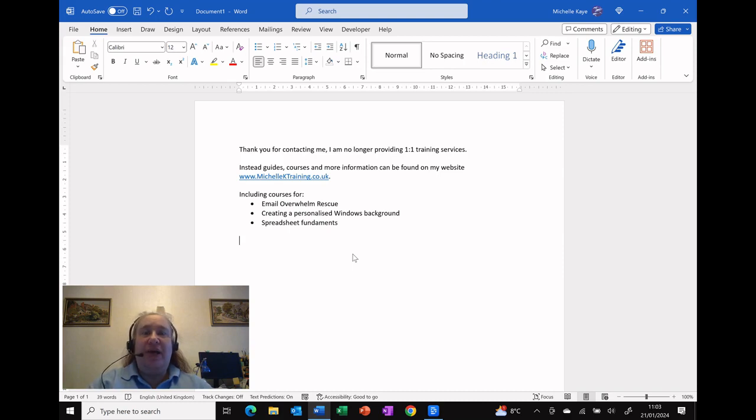So here I am in a Word document. I've already typed the text in just to make life that little bit easier, and what I'm going to do is use Control A to select it. I don't want the additional 2 lines, although I will include 1.